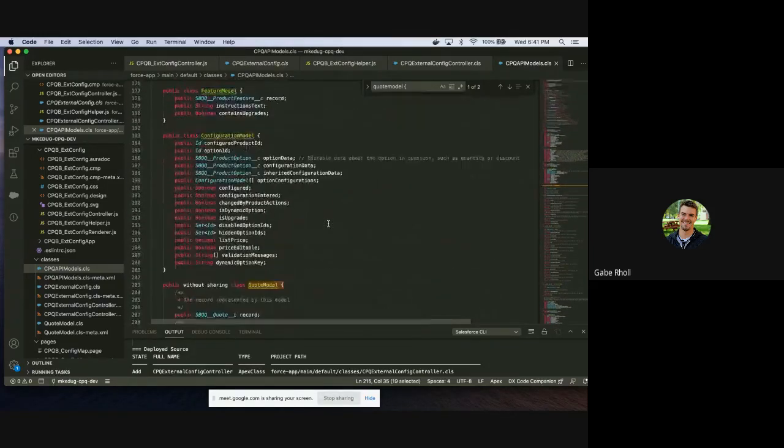Any questions here about these definitions of the JSON from the CPQ API?